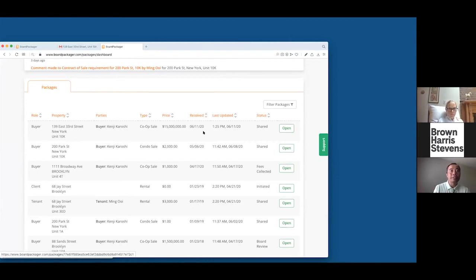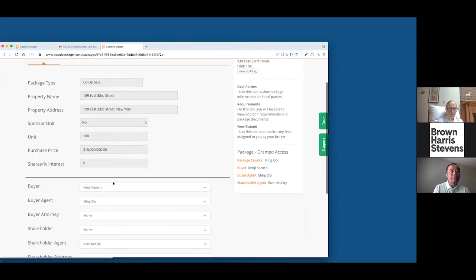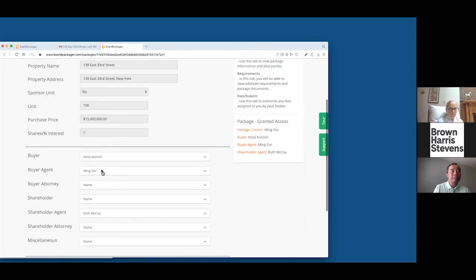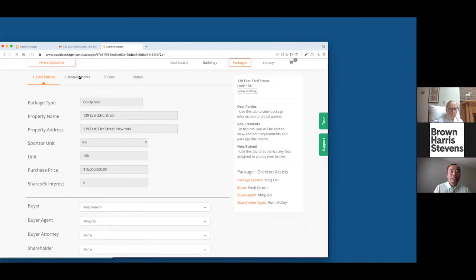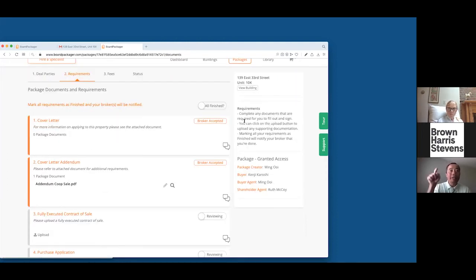So let's say this is Kenji. I just got this today. I'm going to open it. It's already let me in here. You can see shareholder names, buy agents, package processor. Everything's the same and filled out. Now I'm going to look at it, and they have the same requirements. And you can see, if you had locked, remember you clicked the one where it says finish. The minute you click finish, you lock the requirement and nobody else can touch it. And you can see now Kenji can't do anything here.